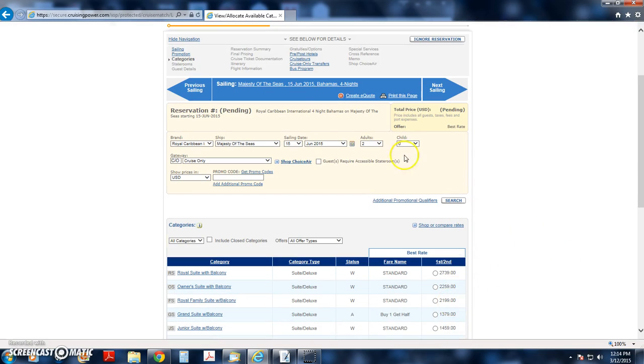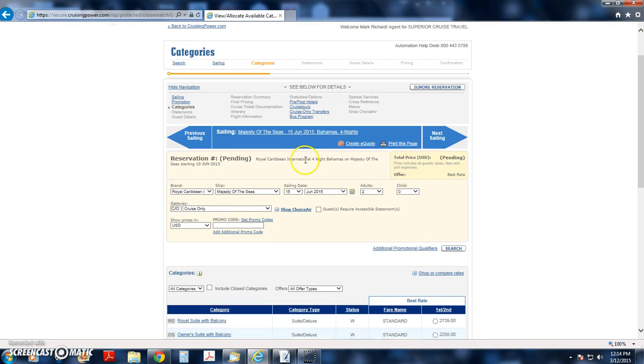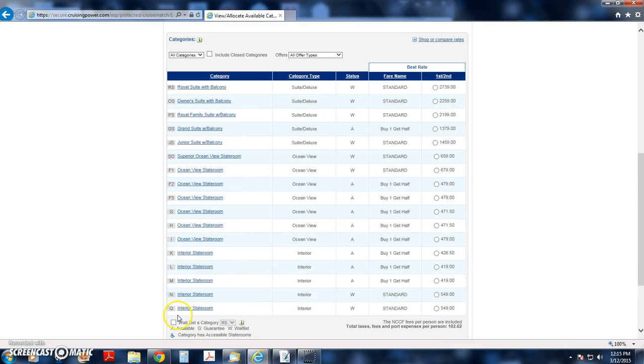So I got lucky. There is a Majesty of the Seas ship leaving on June 15th. So that was a good guess. 4 nights. Here we go. So here's how you're going to read this. You always want to look up top to make sure you grab the right thing. It tells you the ship name, the date, how many nights it's going for. Okay? So you're going to scroll down here. This goes in order from interior staterooms, ocean view, balconies, and then they'll have suites.